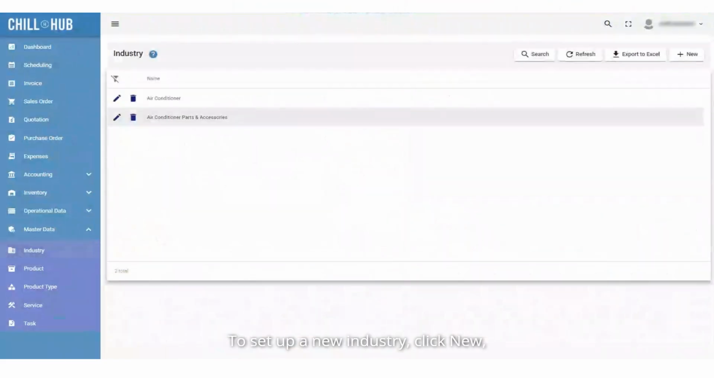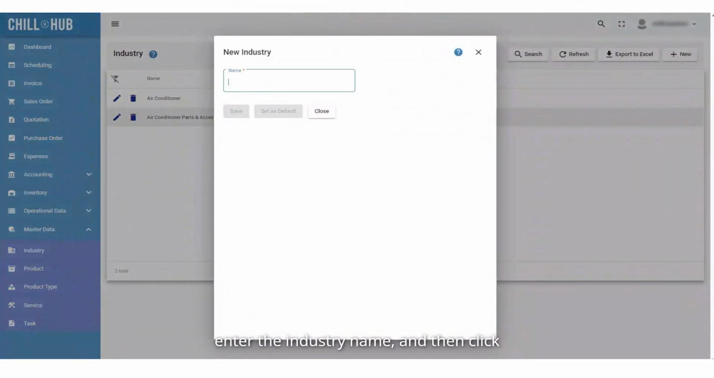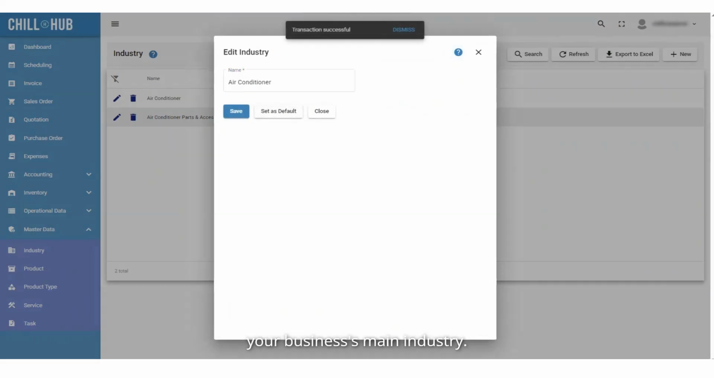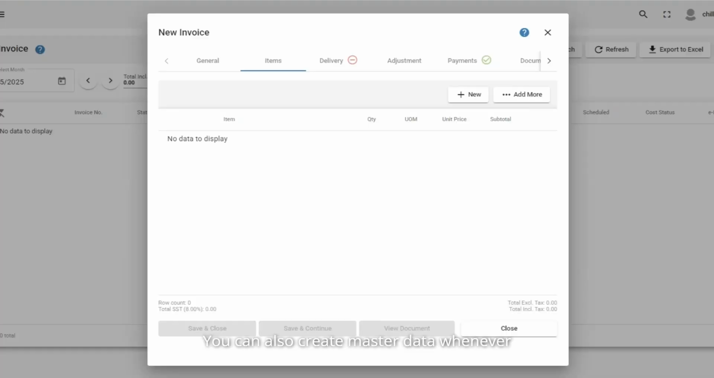To set up a new industry, click New. Enter the industry name and then click Save. Click Set as Default to set it as your business's main industry. You can also create master data whenever needed.